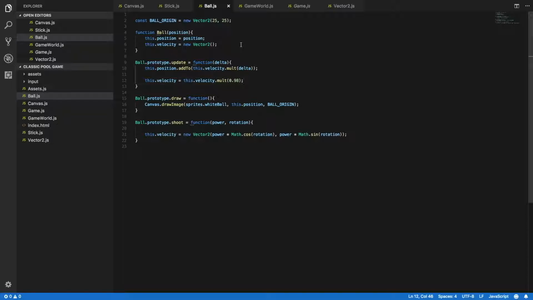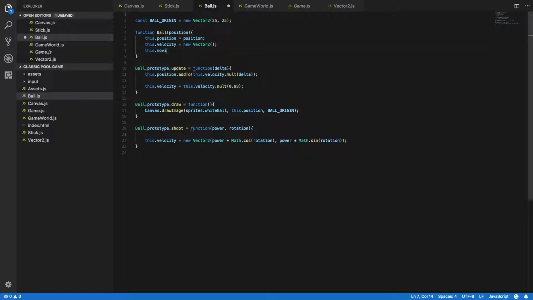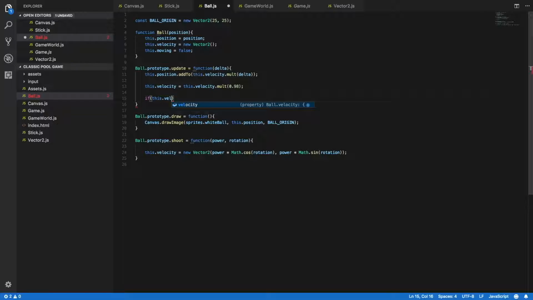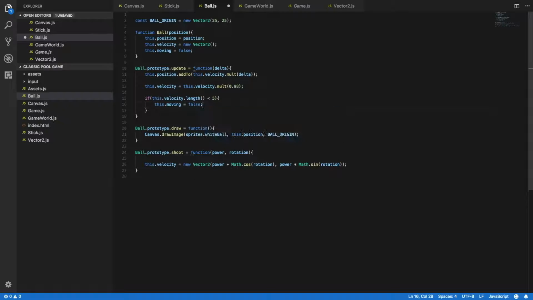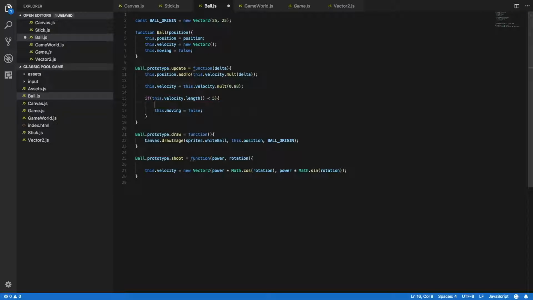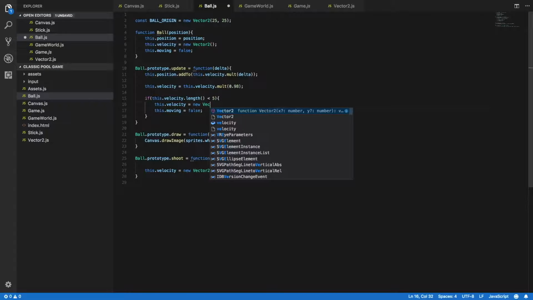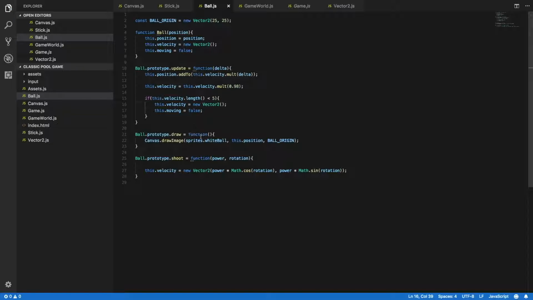Inside ball.js, I want to add another property to the ball class that will indicate whether the ball is moving or not. So this.moving will be initially false. And inside the update method, I want to set it to be false if this.velocity.length is less than, let's say, 5. So if that happens, I want to set this.moving to be false. And before that, I want to set this.velocity to be a new Vector2, so its x and y values will be zeros.